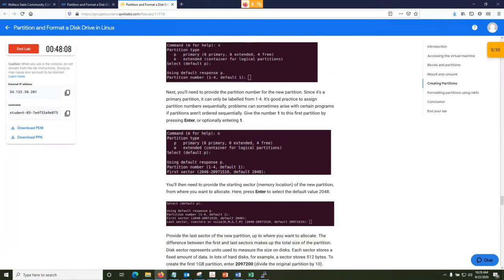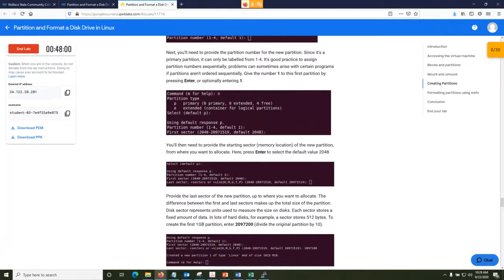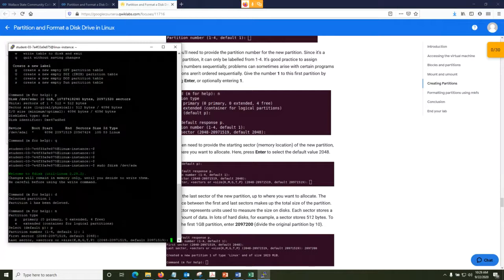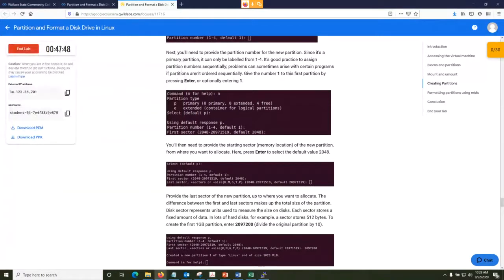You'll need to provide the starting sector, the memory location of the partition from where you want to allocate. Press enter to select the default value of 2048. All right, the default tells us right here, 2048, so we're going to enter that. We could have optionally entered that in as well. All right, now we've got the next section.